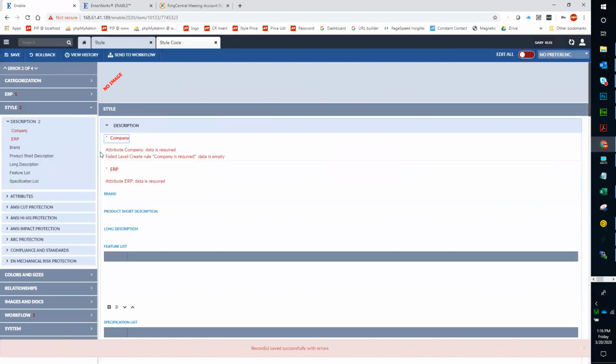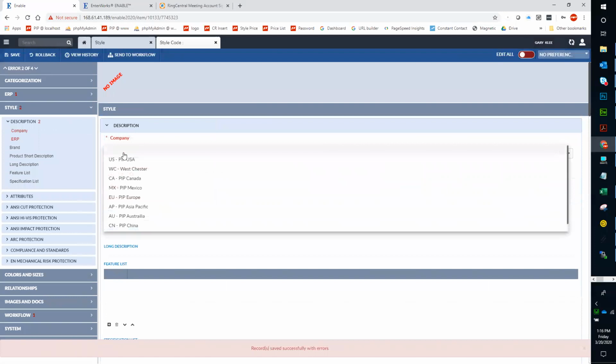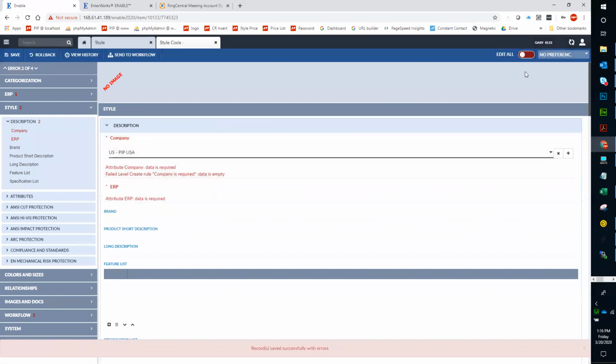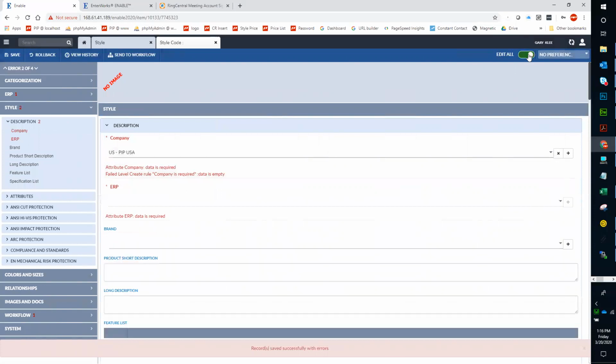All right, and so I'll go to the next error. So the company is going to be PIP USA. And if you see this edit all button up here, this will open up every single field so you don't have to click on it twice. You can just click on it once and it goes. Like this one, see the ERP one, it won't let me go in here because it all keys off the company. So if I fill out the company right here, it'll automatically fill out the ERP.